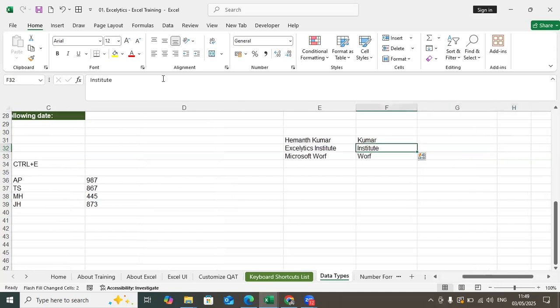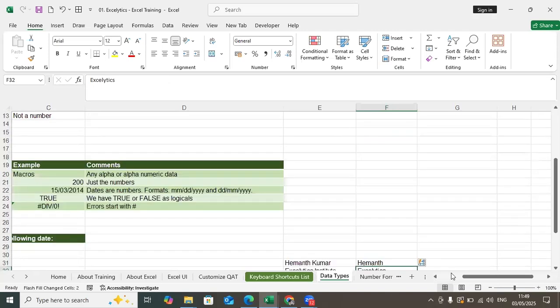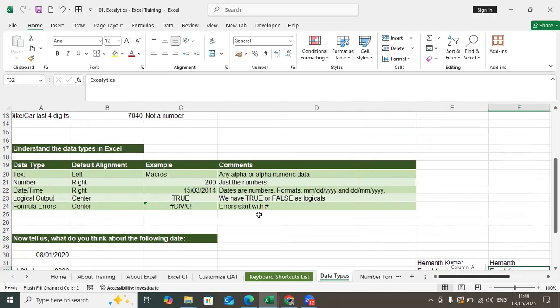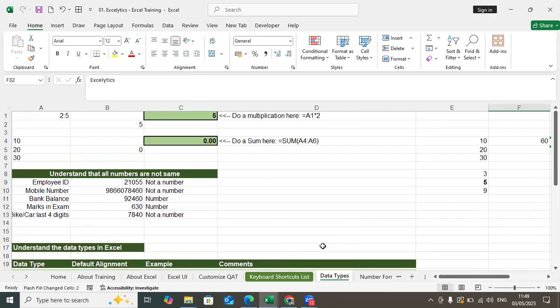I'm taking the last one. It will automatically consider the last one. Yeah, it will come. So this is also one of the features which we use when we use all these different data types. Do you have any questions on the data types?